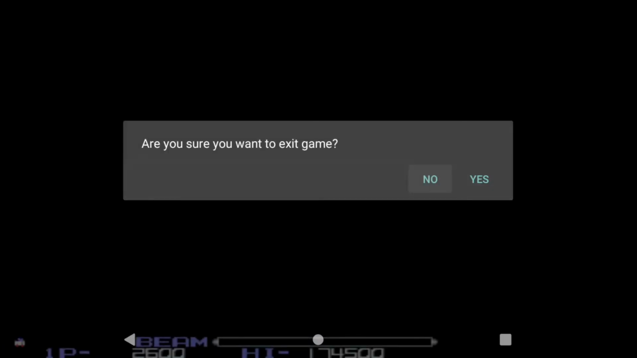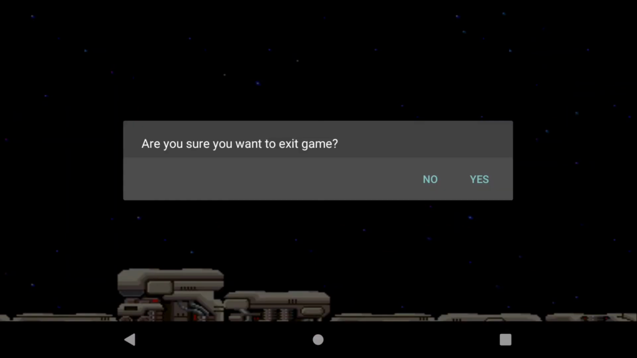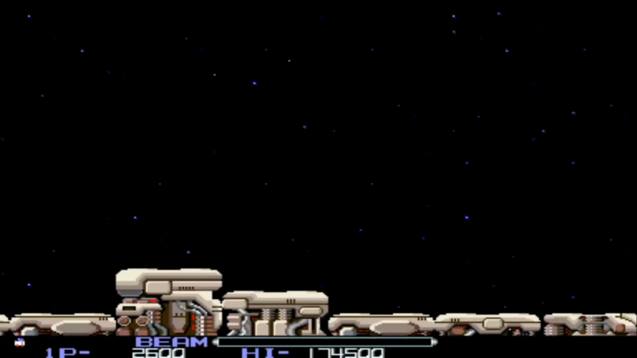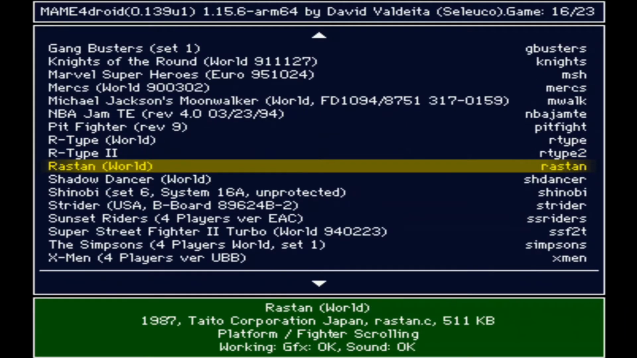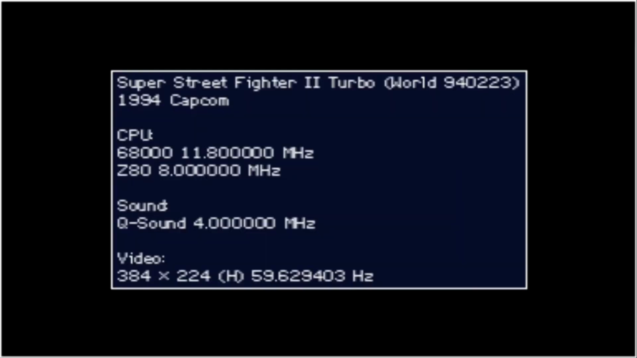So let's come out of that. I think it's the right shoulder button actually to escape. So just to refresh, it's left shoulder button for options. For now anyway, you can change that, and right shoulder button to exit the game. Let's see, what else should we try? Bit of Street Fighter maybe.